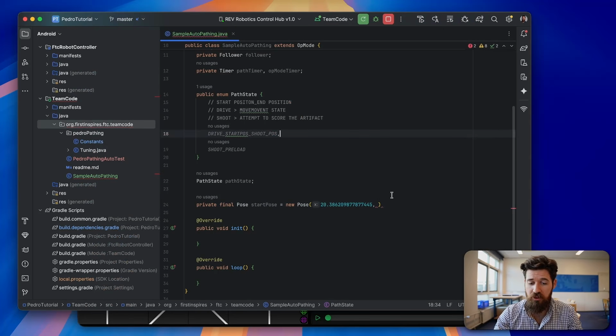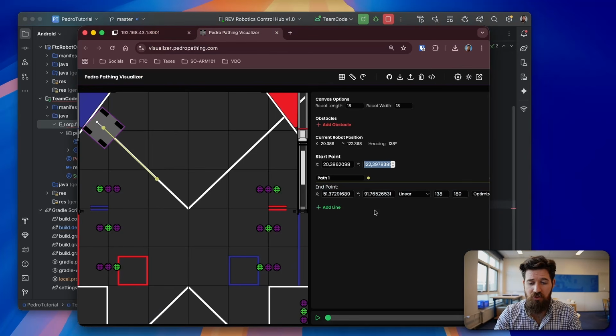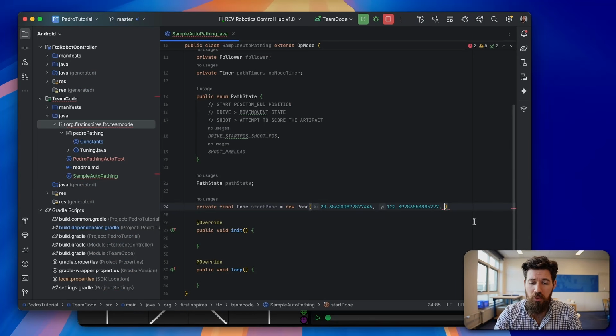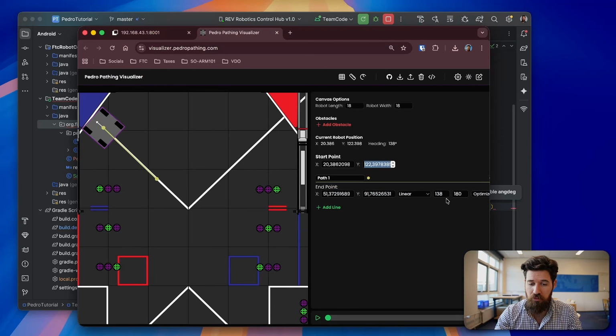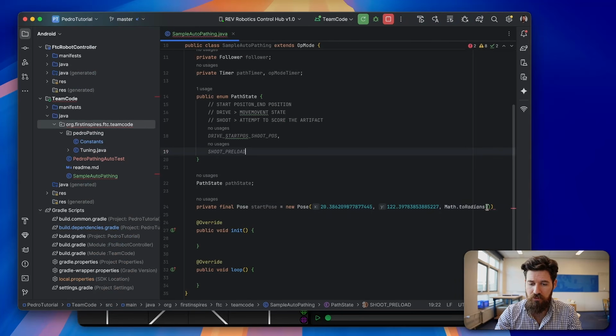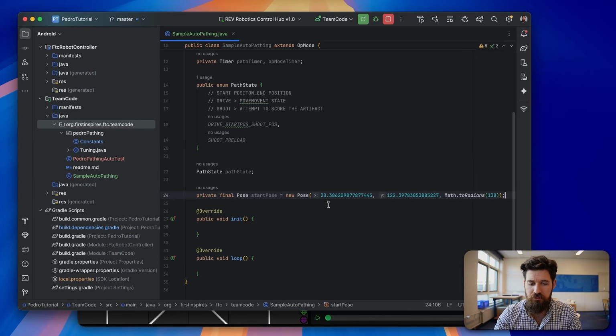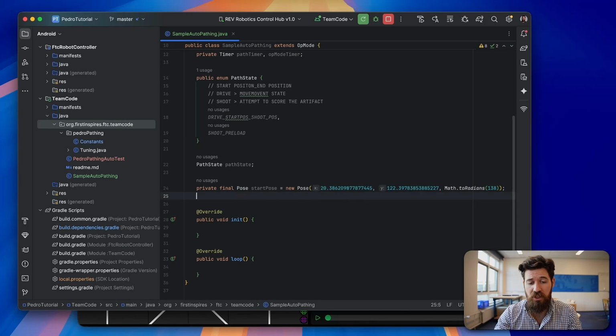Then we're going to take our Y value. We'll do the same thing. If you're using an American keyboard, you're likely okay with not having to copy and paste with that additional comma. And the last thing we need to put is our heading. For our heading, the visualizer gives it to us in degrees, but the pose object expects it in radians. So we're actually going to say Math.toRadians, and we're going to put in our heading here, which is 138, and we're going to finish it off with a semicolon. So that's our first pose, our start pose.